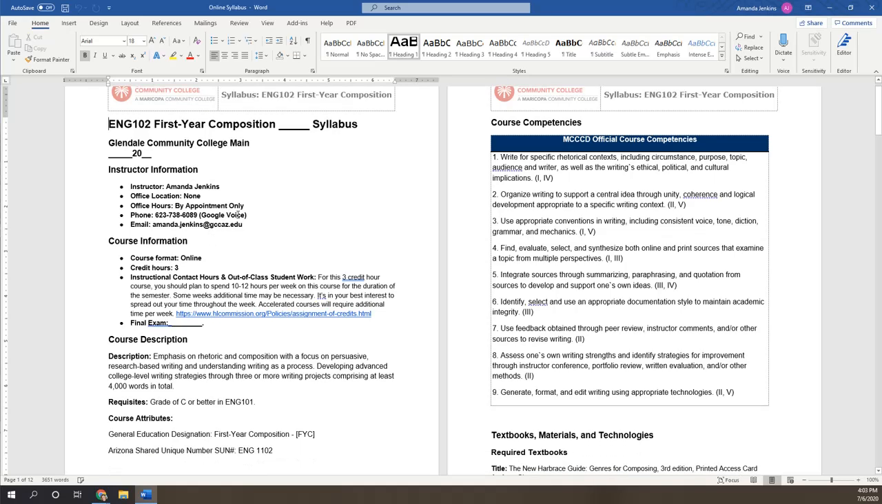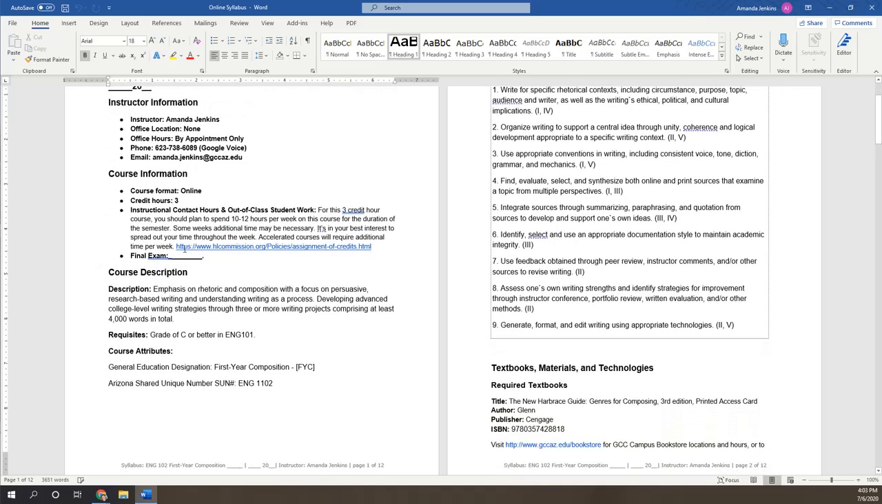And then you can go through here and we can see some of the things that are important about the course. Most importantly, probably this course description. This course has an emphasis on rhetoric and composition with a focus on persuasive, research-based writing and understanding writing as a process, developing advanced college-level writing strategies through 3 or more writing projects comprising at least 4,000 words in total. Okay, 4,000 words in total. You're not going to have any one assignment that's worth 4,000 or that you need to write 4,000 words.